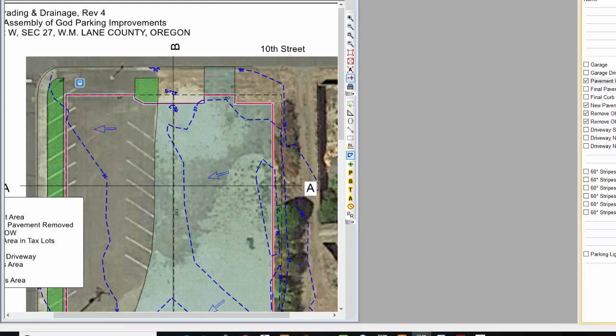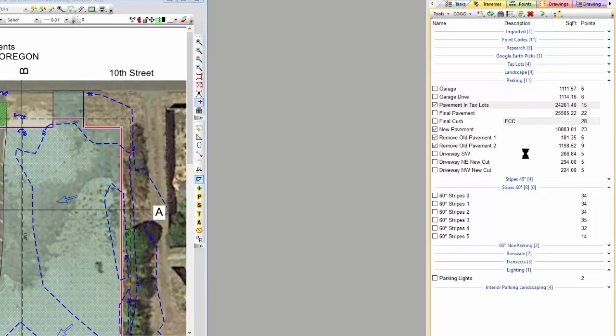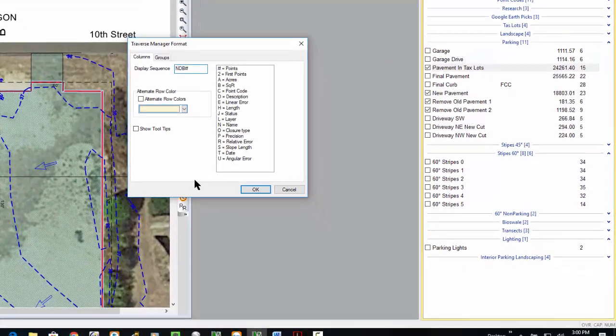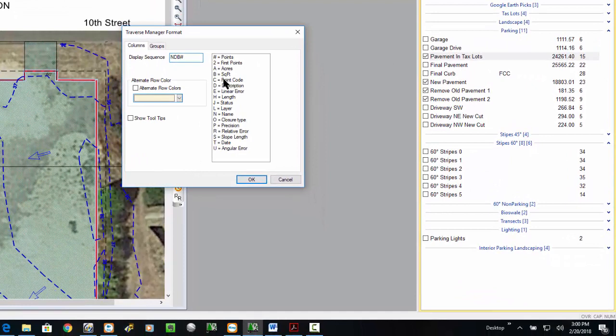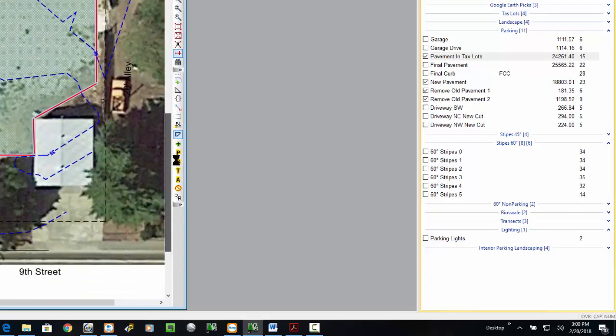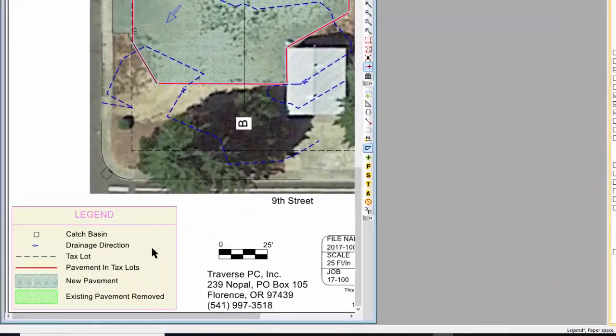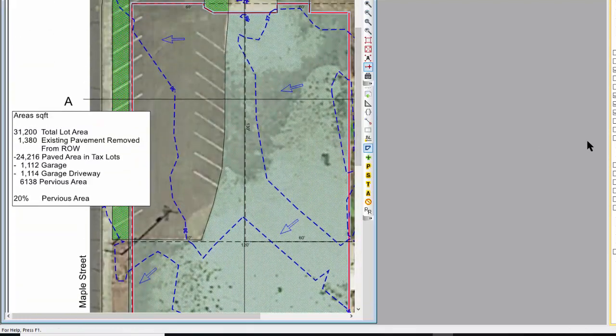Oh, I wanted to show you this too. I went into the Traverse Manager, and I've included the areas right here, okay? So I went into F9 format, and I included the uppercase B for square feet right inside the data area. So now any traverse that's closed shows me the square feet. And I use that square feet in all the computations, and I could include those square footages in the legend if I wanted also, okay? So I got those right out of the traverse here.